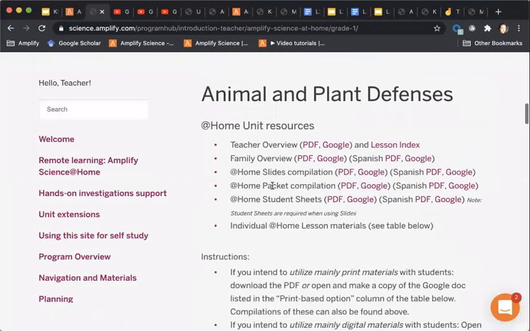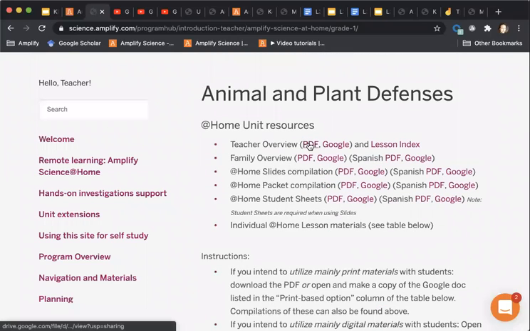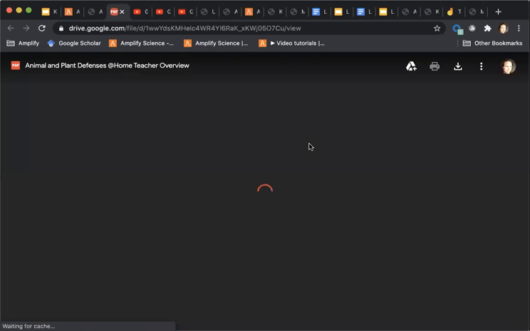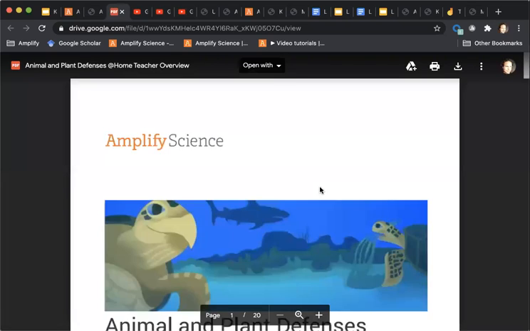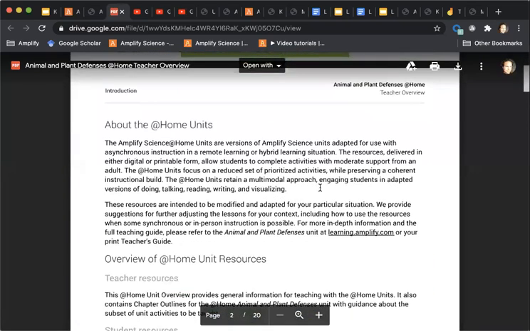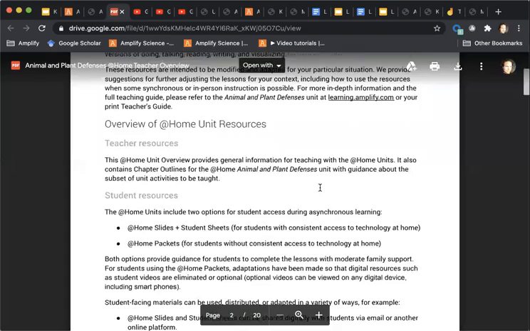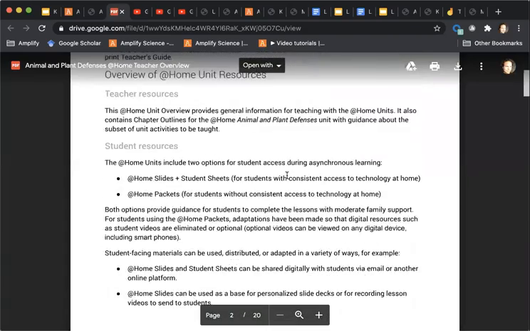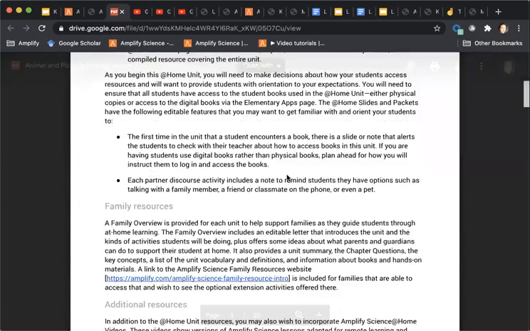Let me look here. First, the teacher overview, which I'm only going to open up in PDF right now. You can open up and change that up in Google Sheets as well. The teacher overview is very helpful. It's succinct compared to other documents that you might look at. It connects you with other resources as you're going through here.